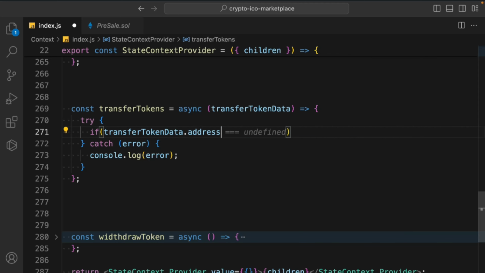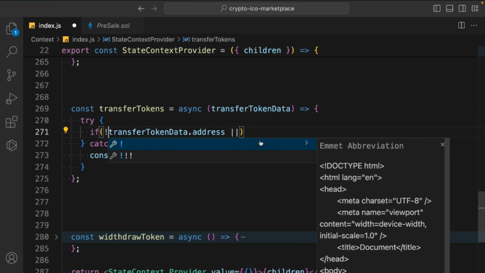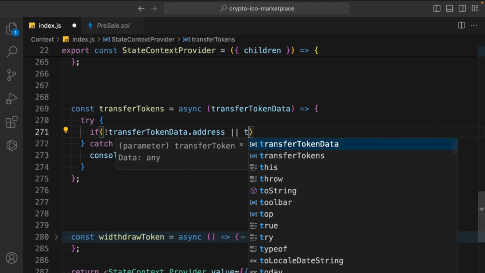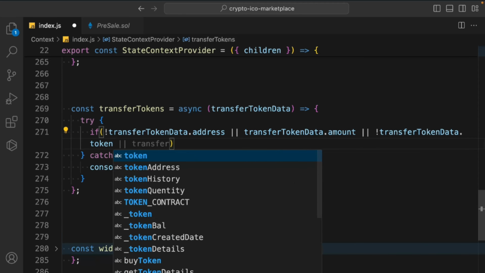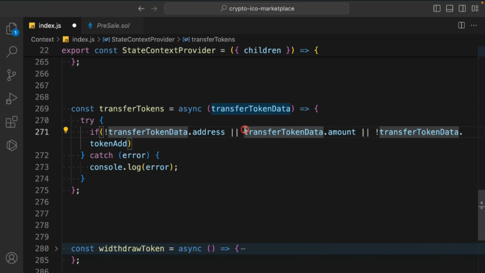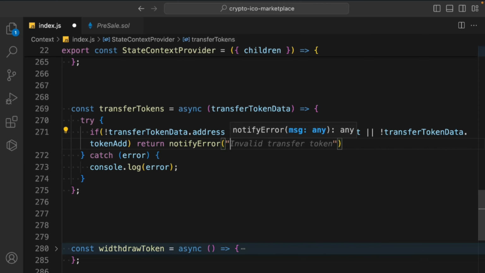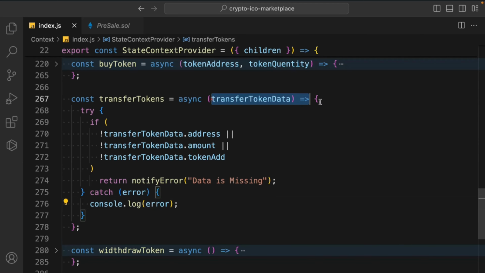The address: we'll say if the transfer token data address is not there, and transfer token data amount is not there, and the token address is not there, then we have to fail the transaction, because these three details we need: where the user wants to transfer, what quantity he wants to transfer, and which token he wants to transfer. So those are the three checks we have to do. If any one of these is missing, then we have to simply throw the error message. So we'll take this, return notify error, data is missing. Simple logic, building this state.